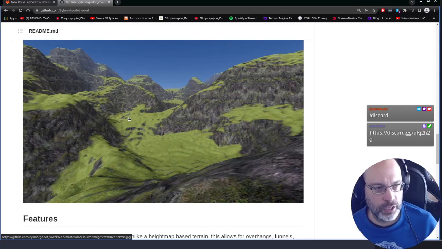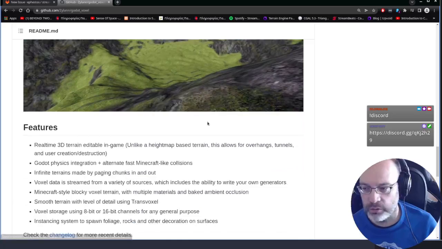It handles the voxelization, the level of detail, the texturing, and the physics, because now you can take this terrain and sculpt it. That's something important for me, because I want to do mining in the game. So yeah, you can do pretty great stuff.